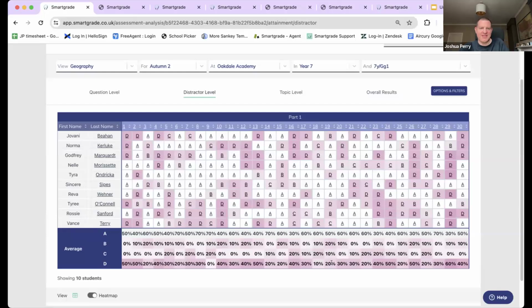It's not just misconceptions I'm looking for, though, here. I'm also looking for questions where it looks a bit like pot luck, and maybe they didn't know the answer to begin with. So let's look at this one here, question 16. This is interesting. 30% of people got it right. 10% chose B, 20% chose C, 40% chose D. It's kind of a mishmash of all of them.